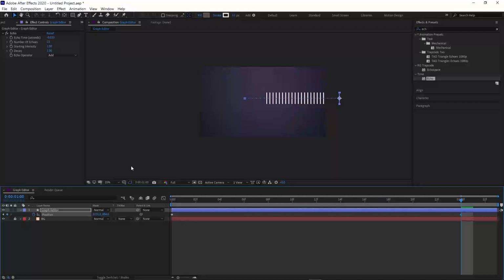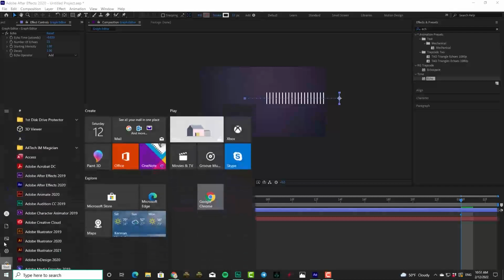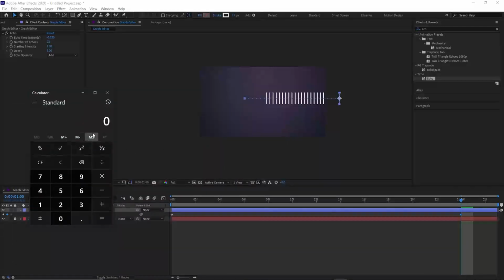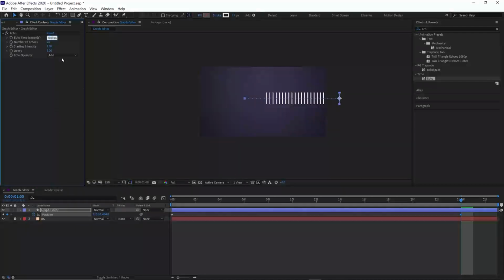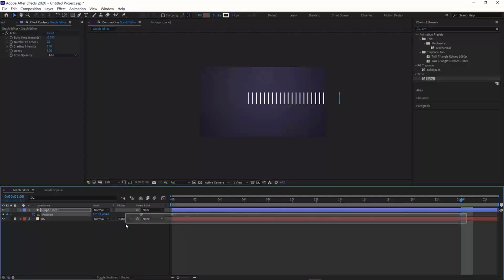Now we have to apply a simple formula for echo time in order to make everything work properly. The formula is -1 divided by your comp frame rate. So let's go towards the calculator and let's write -1 divided by 24. So I'm going to copy the first 4 digits, and After Effects just turned it into 42. Now select the keyframes and then let's use the arrow keys to adjust it.